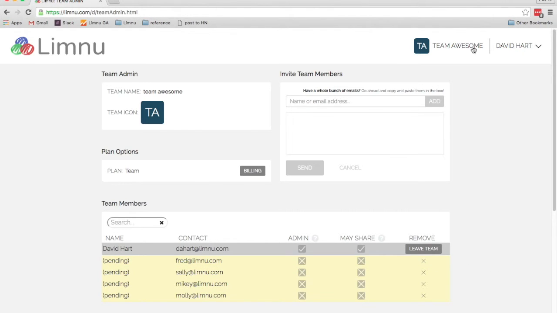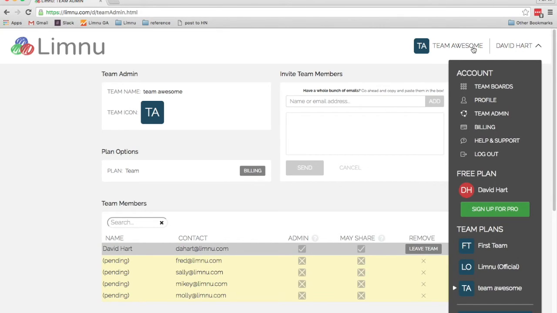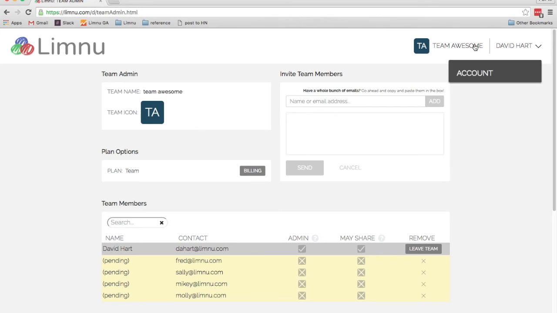Now, once you've set up your team, just remember that your profile picker can choose between your pro plan and your team plans. And you can tell by which one has the white triangle next to it. In the next video, we'll talk about how to manage the security of your team.